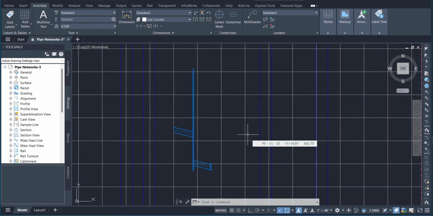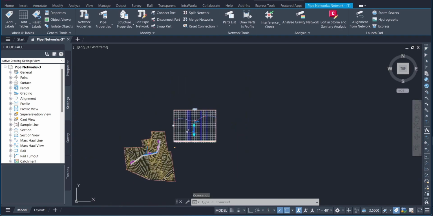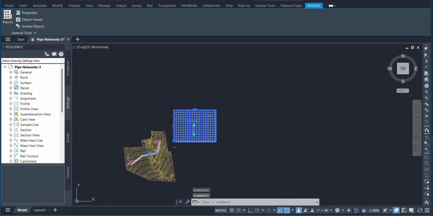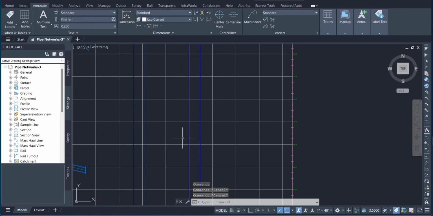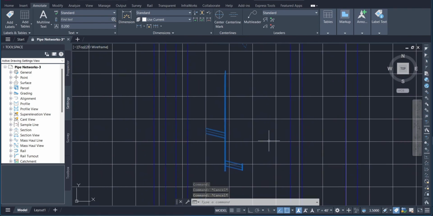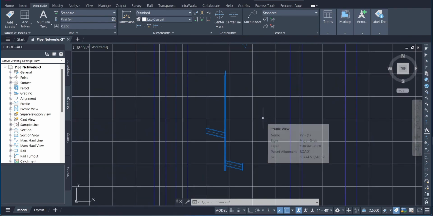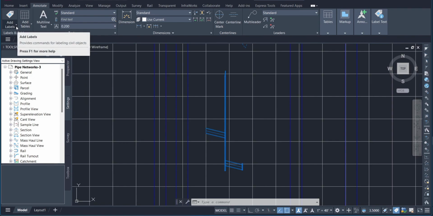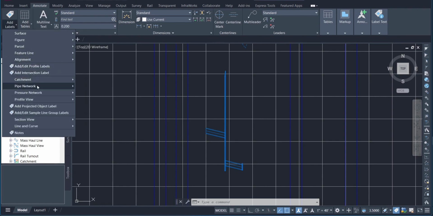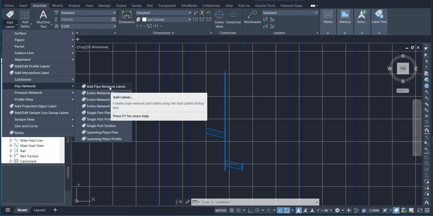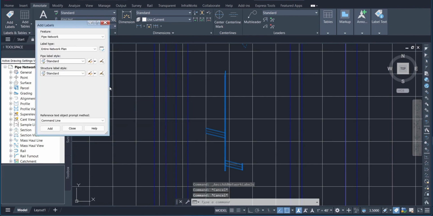Exercise 2, Adding labels to pipe network parts. In this exercise, you will add labels to the pipe network parts drawn in both plan and profile views. Note: this exercise uses Pipe Networks 3.dwg with the modifications you made in the previous exercise. Zoom to the pipe network parts drawn in the profile view. Click Annotate tab, Labels and Tables panel, Add Labels menu, Pipe Network.